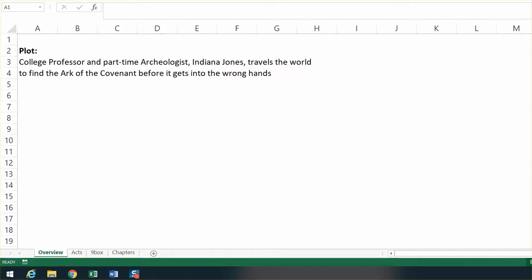So in this example, the first sheet, overview, it says plot, and I just came up with a quick one sentence that says, college professor and part-time archaeologist Indiana Jones travels the world to find the Ark of the Covenant before it gets into the wrong hands. That's it. Very simple. Just this is what happens. Here's the character, and this is the overarching story.